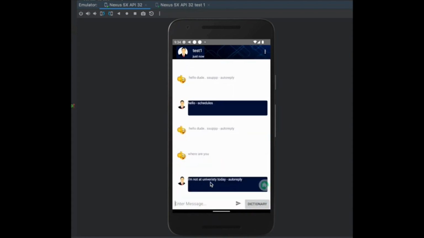That's right. We got it, as I'm not at a university because test 4 is set as the friend category. He doesn't have much access to the data. The sensitive information you should keep in the family category, and the non-sensitive information you can keep in the friend category. So this is how the auto reply works.